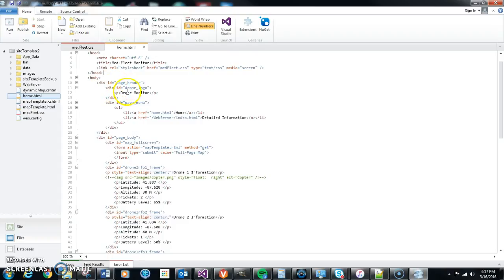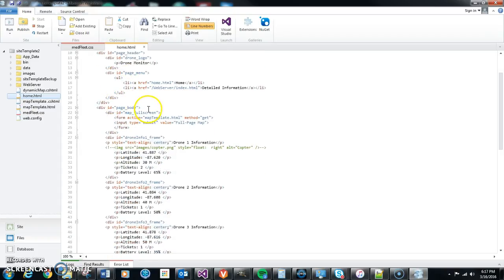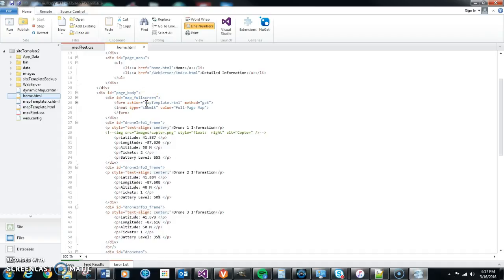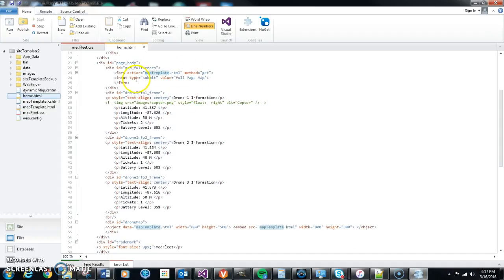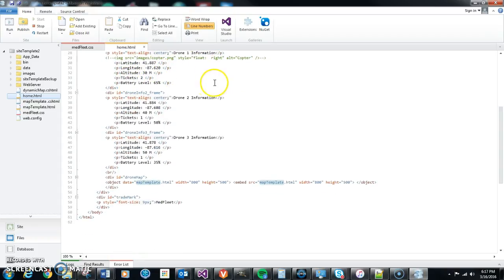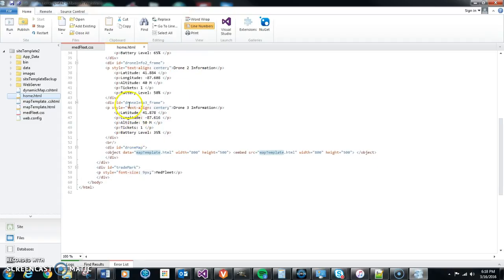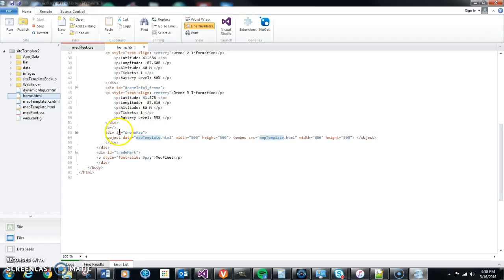So below the page header, where it ends right here, we have the page body. That's the second portion of the web page. We have the map full screen that points to the map file. So we put that map, have it embedded into the page body. We have the info frames for each drone. And then here is the actual call to embed the map.